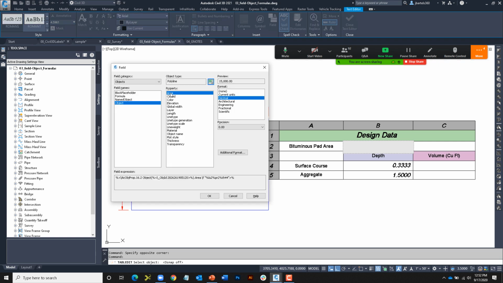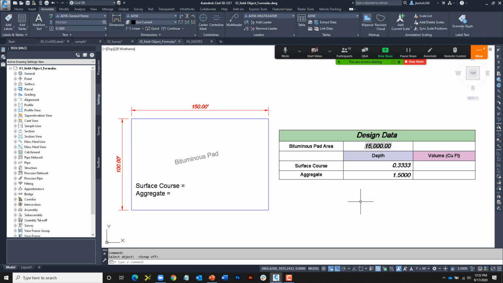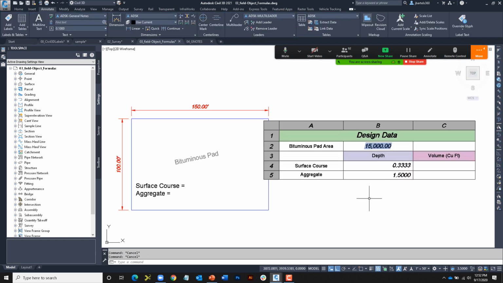I'd like to extract the area, and I'm going to keep the default formatting, and I'll click OK. And then I'll click on Screen. So we can see there's the field right there. Maybe I want to calculate volumes. Here you can see maybe I've got two courses, surface course and aggregate. I've already got some values in there.